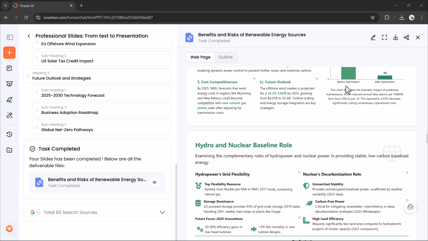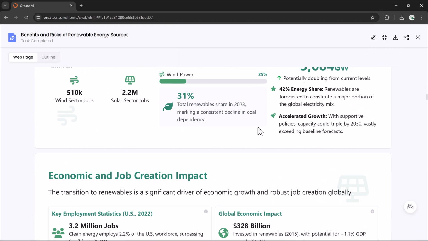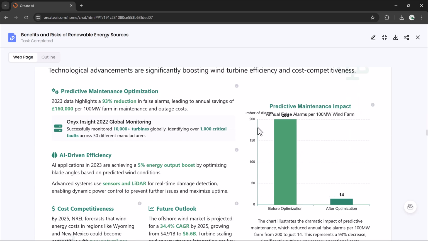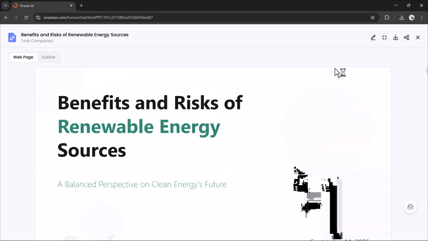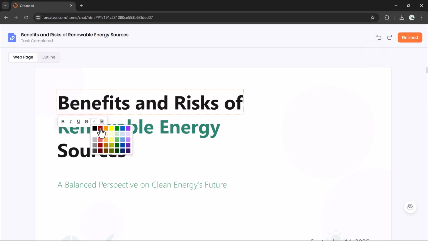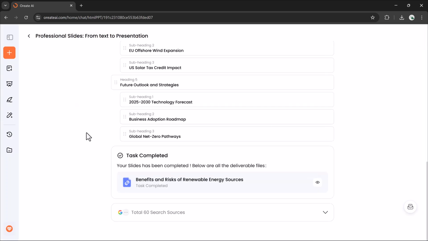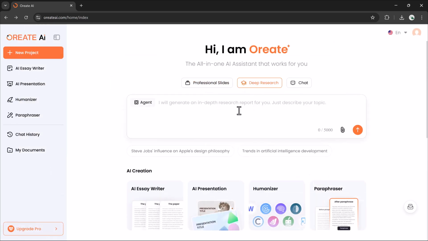You can preview it, switch to full screen, and even edit everything, from text and colors to fonts and layout. Once you're done, you can download or share it instantly. It's that simple. Next, let's move to the deep research mode.